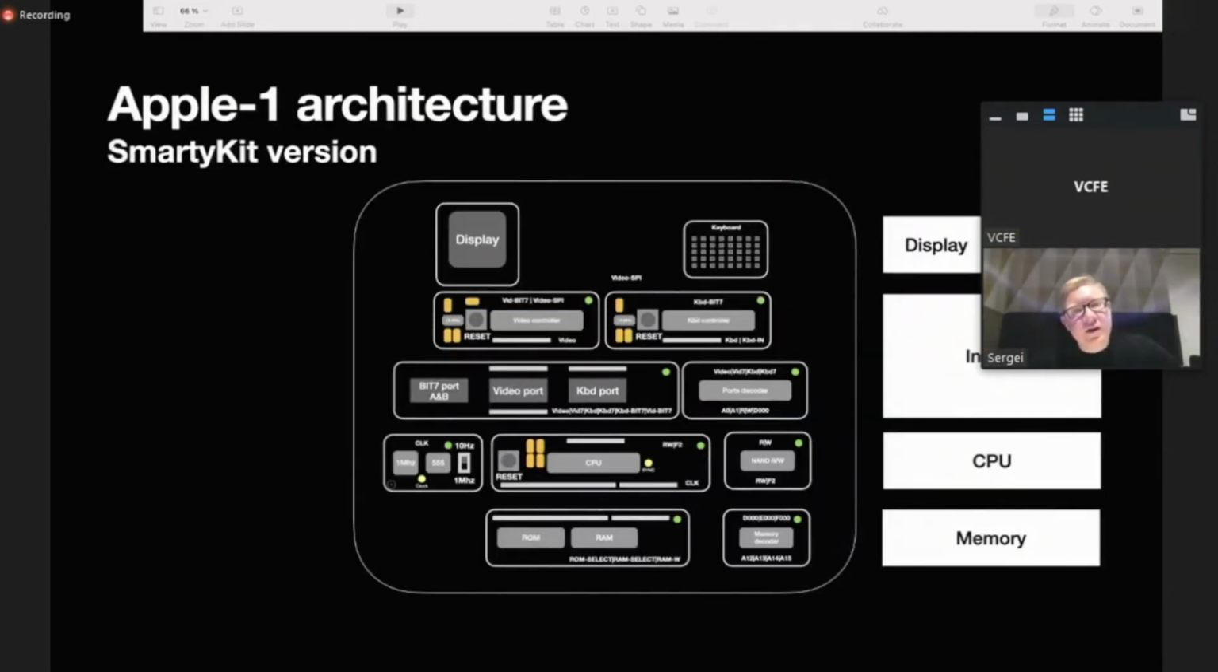Here you can see our version of this architecture. We made it level by level. In the center, the central level is the CPU level. Here you can see three modules. The first one is the generator on the left. You can run it at 1 megahertz like it was in the original Apple One.